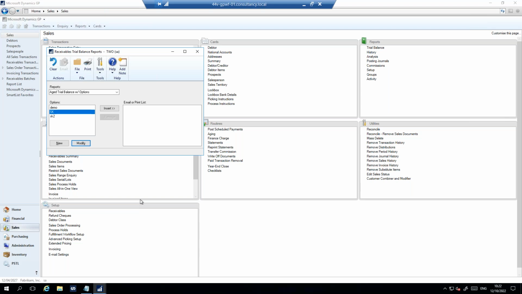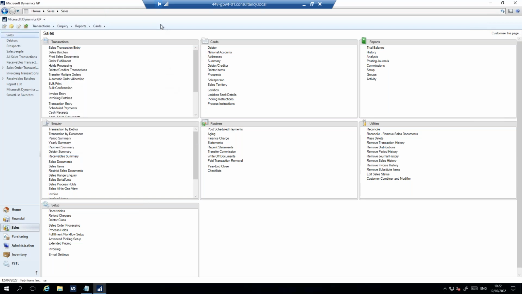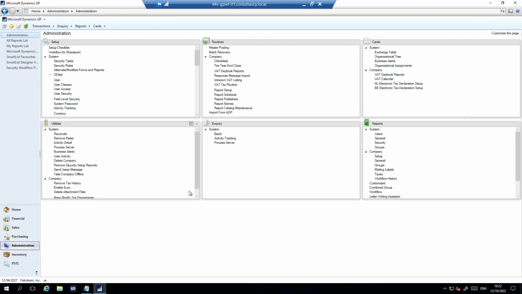And then the last thing I'm going to show you from the what's new is the system password. And those of you who don't administer the system are not going to be the slightest bit interested in this, okay? But for those of you who do, let's say you set up a user.